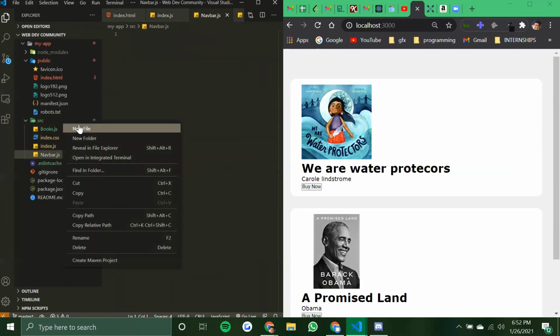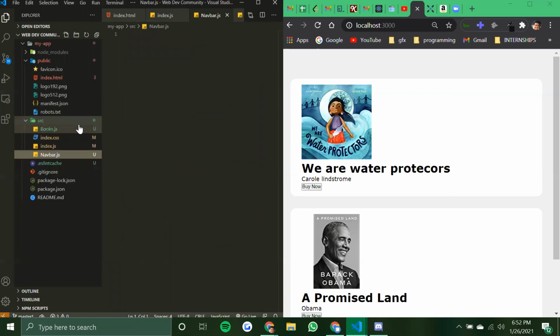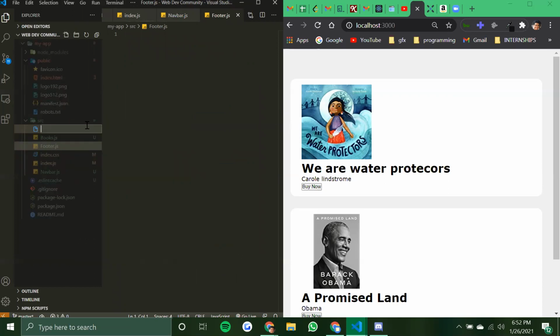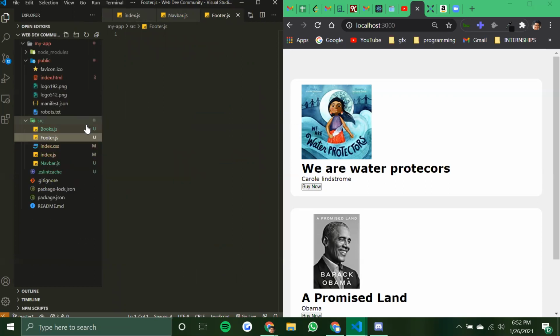So create a navbar component, our footer, and our landing page.